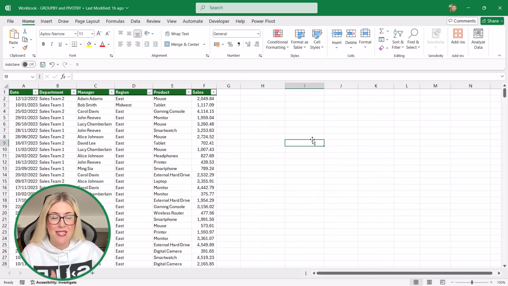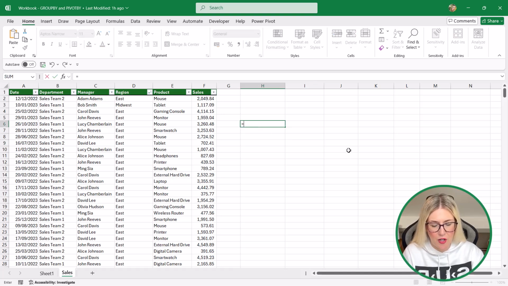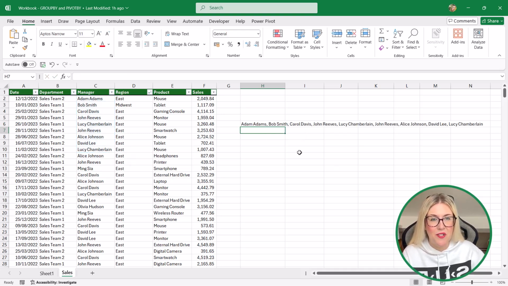Now, ARRAYTOTEXT is one of the new functions that's in that functions dropdown when we're working with GROUPBY. And if you're not sure what ARRAYTOTEXT does, it pretty much does what it says on the tin. It takes an array and it will convert it to text. Let me just show you very quickly a basic example of ARRAYTOTEXT on its own. There's only one mandatory argument here, and that is array. So let's just say I select a few manager names just here and close the bracket. It's going to output them into the cell separated with a comma and space.